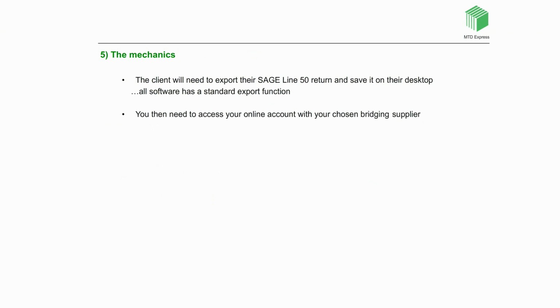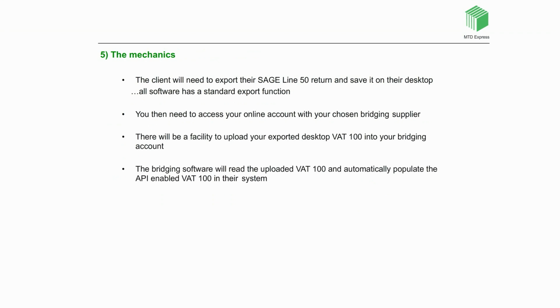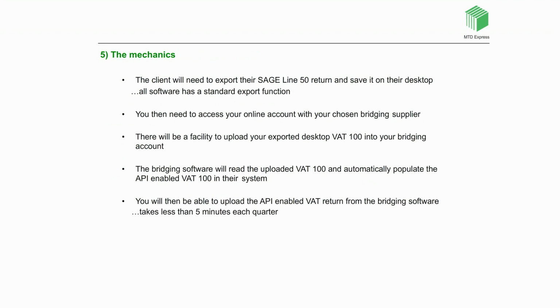You then need to access your online account with your chosen bridging supplier. There will be a facility then to upload your exported desktop VAT 100 into your bridging software account. Now the bridging software will read the uploaded VAT 100 and automatically populate the API enabled VAT 100 in their system. Now this will then enable you to upload your VAT return from the bridging software. Now this takes less than 5 minutes each quarter. It's a very, very simple process.